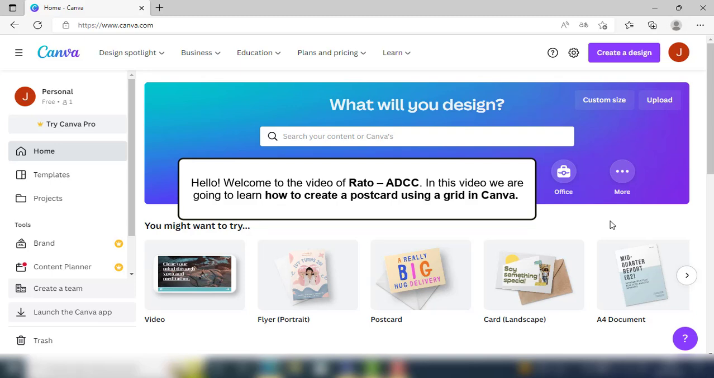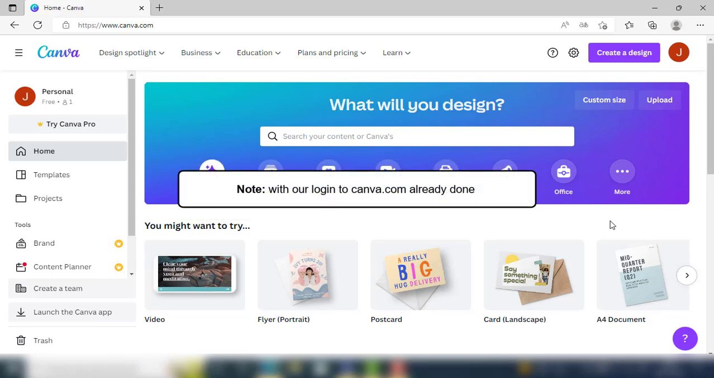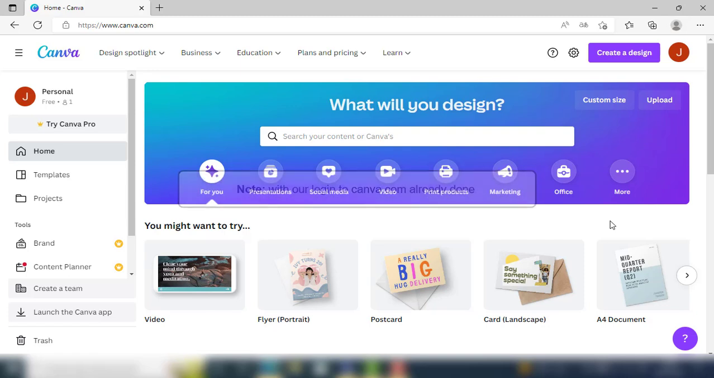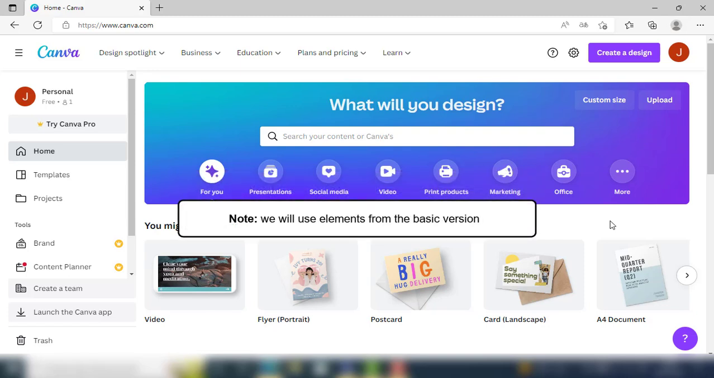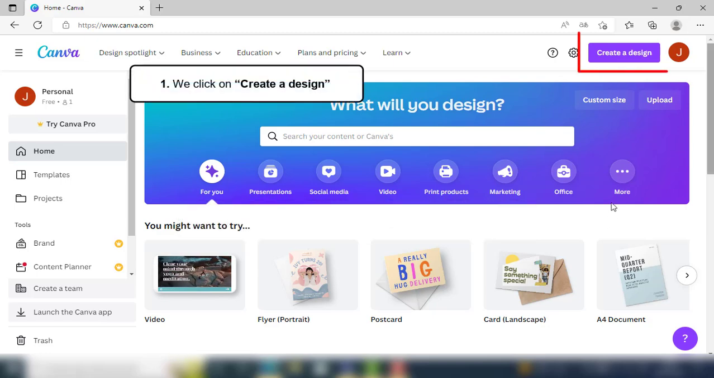In this video we are going to learn how to create a postcard using a grid in Canva. With our login to canva.com already done, we will use elements from the basic version. We click on Create a Design.